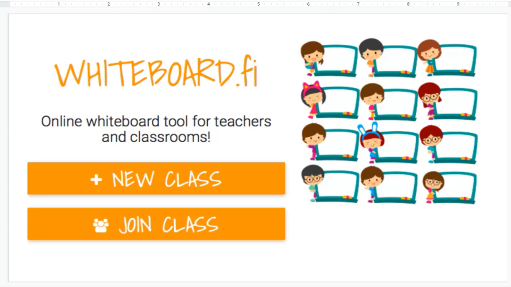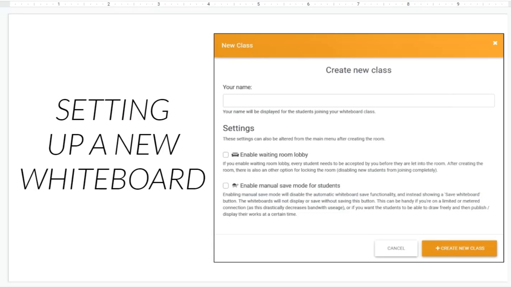So right here where it says new class, that's where you're going to set up your board. So you can type in your name. It's got even some cool settings where you can actually have a waiting room lobby so that way when the students go to the link or they type in your code, they aren't immediately onto their whiteboard. They're actually going to wait for you to let them in. And there's some other advanced features as well.